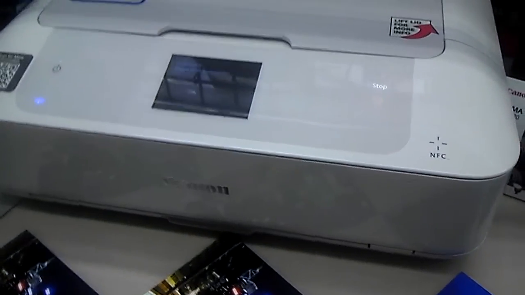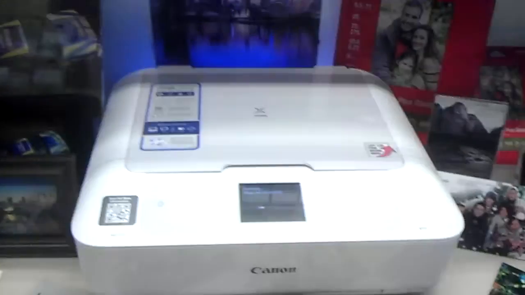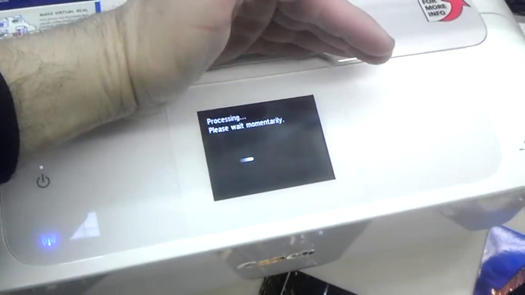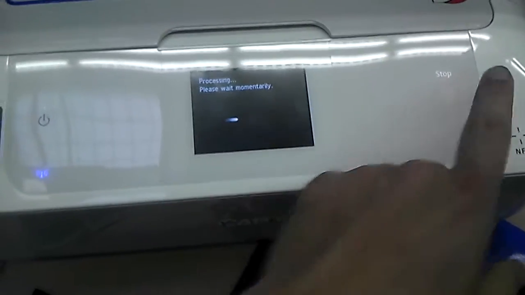Happen very often. Now, this is the new MG7520. Yesterday, it just had a firmware update. And what I want to show you is that it says processing, please wait momentarily. Try to go and stop the process, it didn't work.